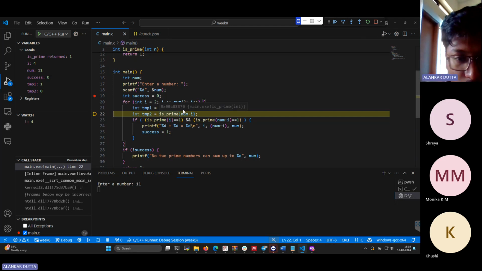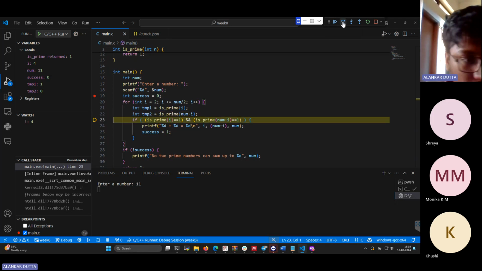Okay, this is the problem. You can see that as soon as I put in 4, temp1 should have given you 0, because 4 is not a prime number, but you see temp1 is giving you 1. And this is what's happening. So let's try to fix this.